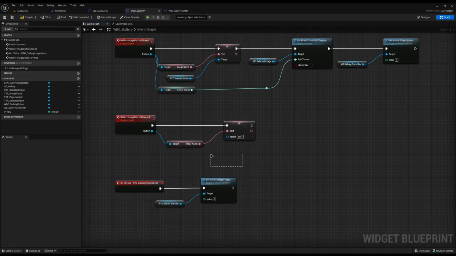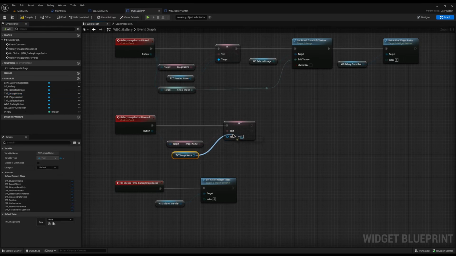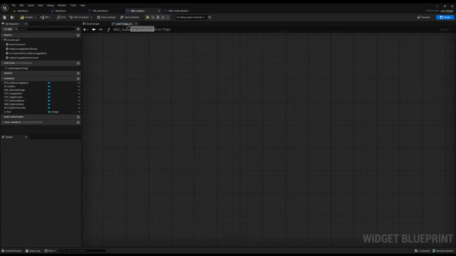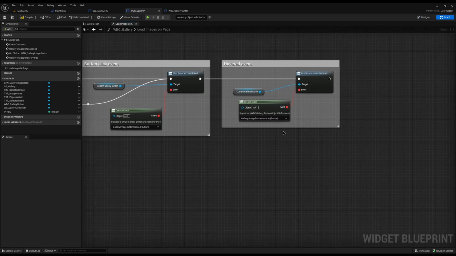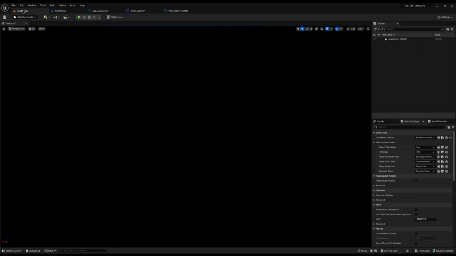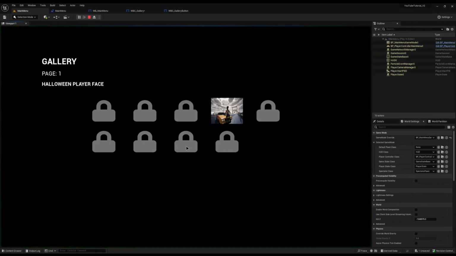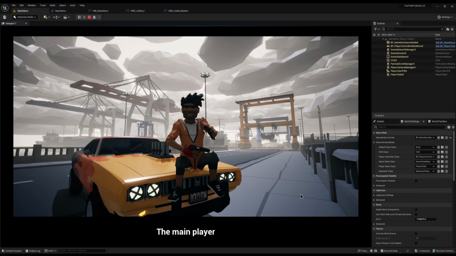And the final thing you need to do here is just to make sure you drag in the txt image name and connect it to the target. And then jumping back to the load images, we can come back to the hovered event at the end and just make sure we've selected hovered. So now when I hit compile and save, and if I open the main menu, you can see when I click the gallery, hovering over these won't do anything, but hovering over the image shows the image you've hovered over. If I click it, there we go. There is a super basic gallery.